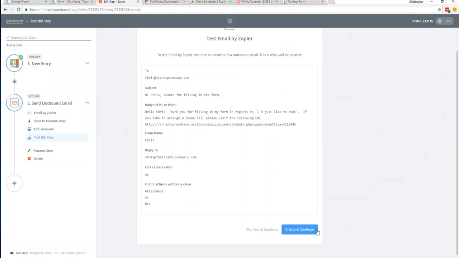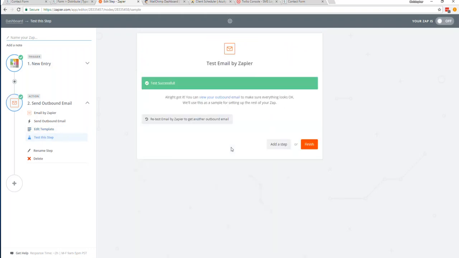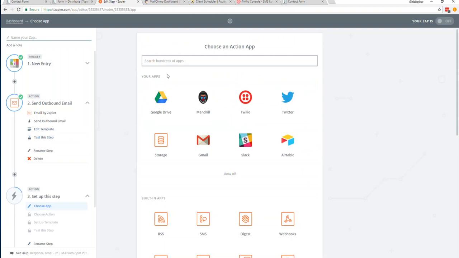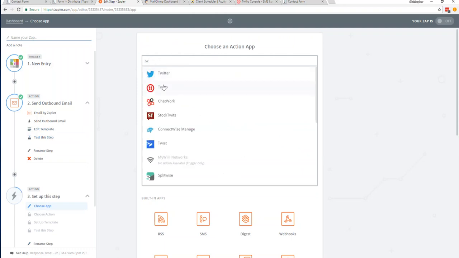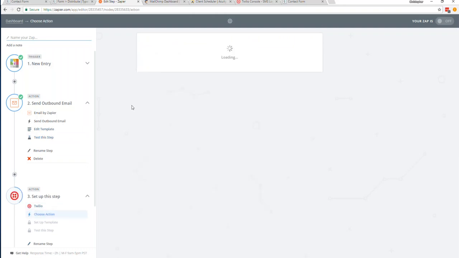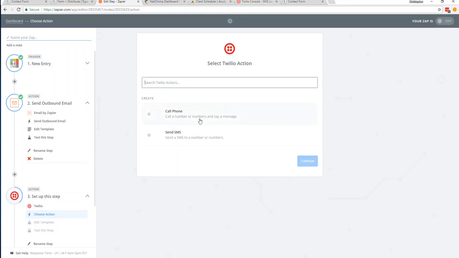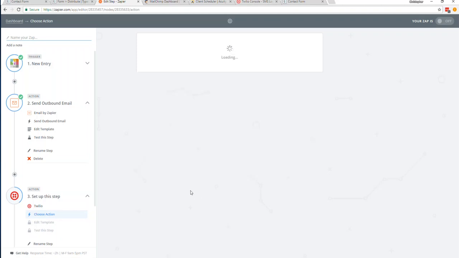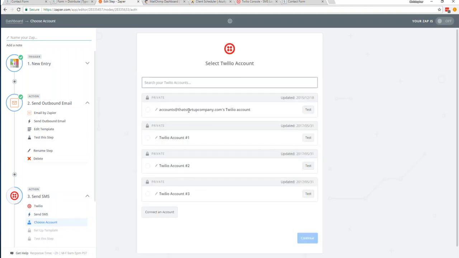At this point, when someone fills in the form, they're going to get an email that instantly will say, thank you for filling in the form, please book a time. But what happens if what we really want to do is send them a text message? So we use another off-the-shelf tool called Twilio. Once again, this is a tool that you can sign up to, and it does cost money to send these text messages, but it's a very similar application.